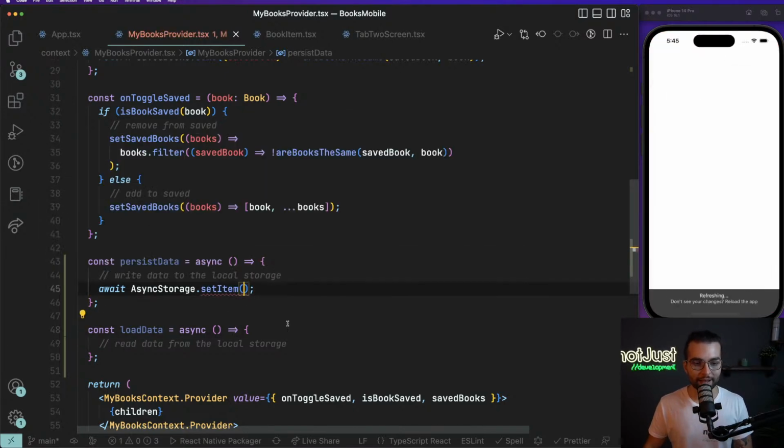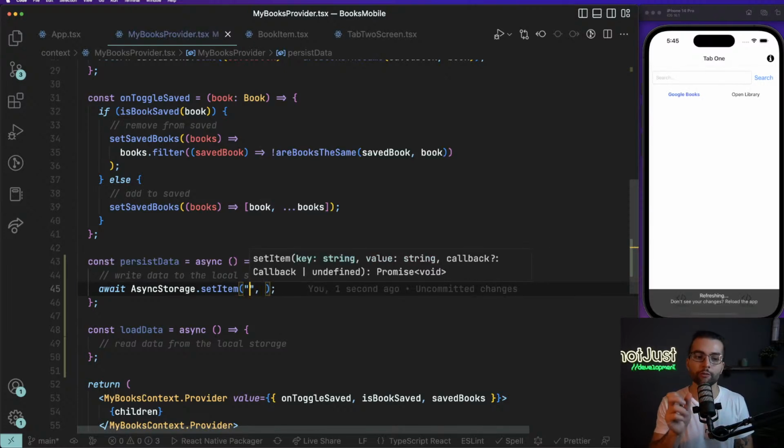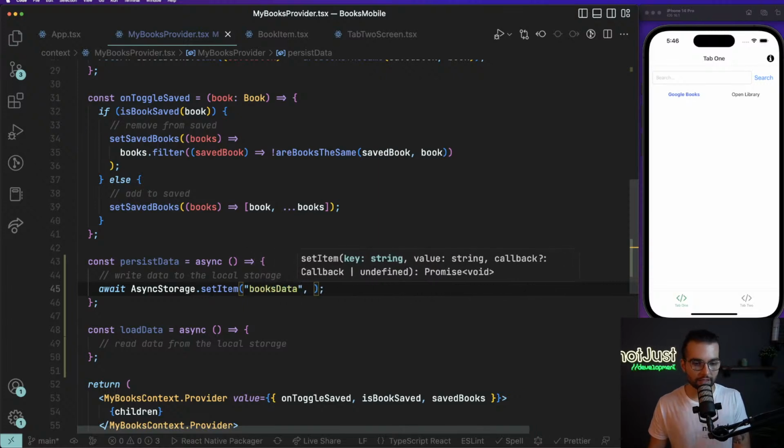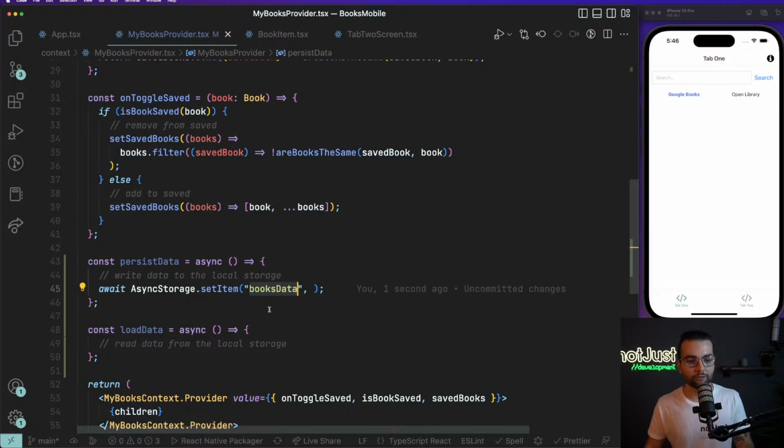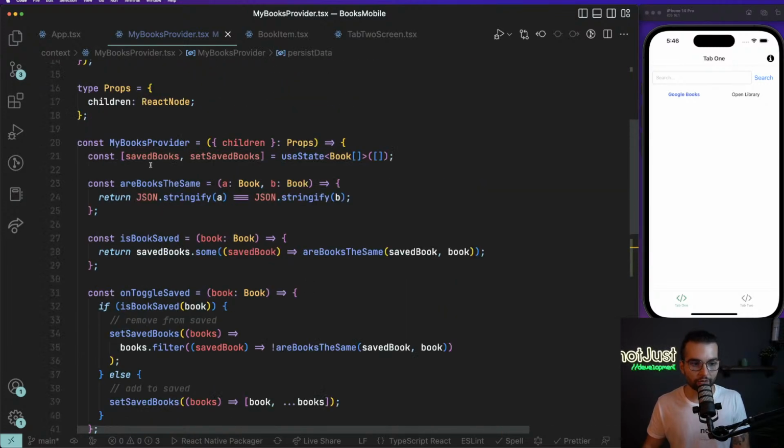The setItem expects two properties. First one is the key, like how do we want to identify the piece of information that we are writing to the storage. So I can say booksData, and we will know that by reading and writing based on this key, we're going to get the data that we are working with. And for the value, we need to provide a value in the string format that we want to write. So if we are going to provide hello world, this is going to be the string that we write to the async storage. What we want to do is to write our array of books.